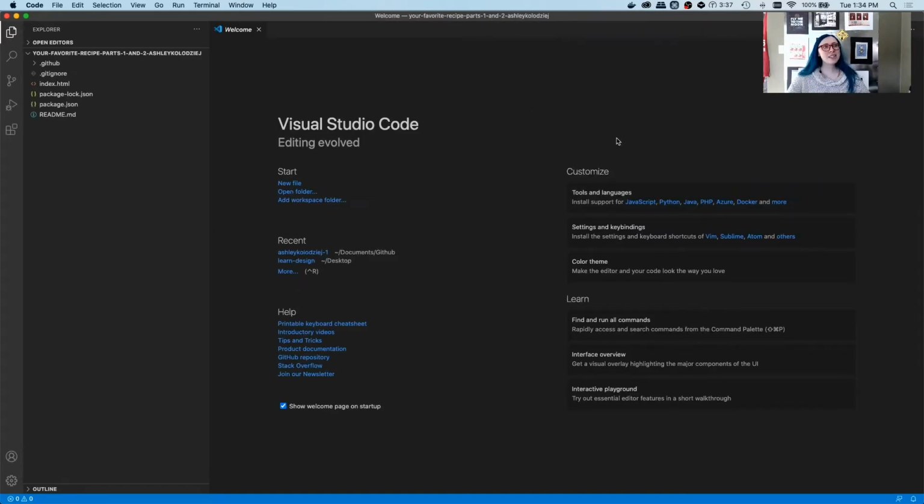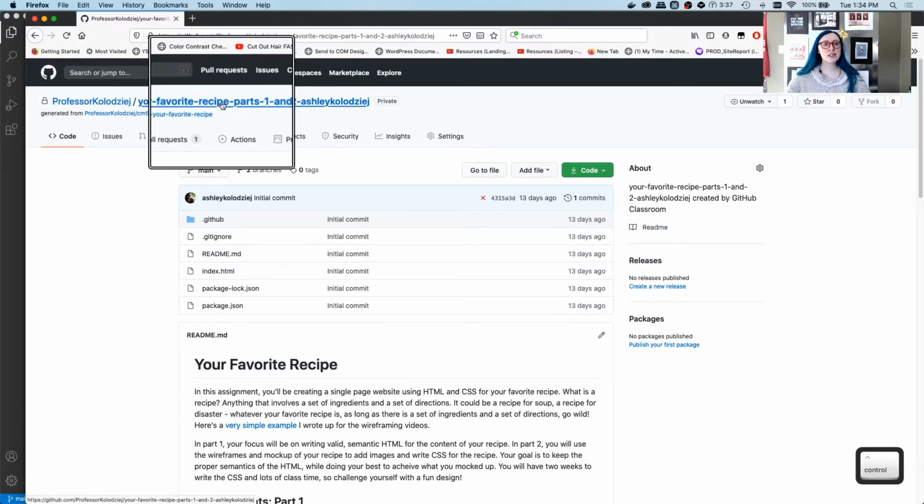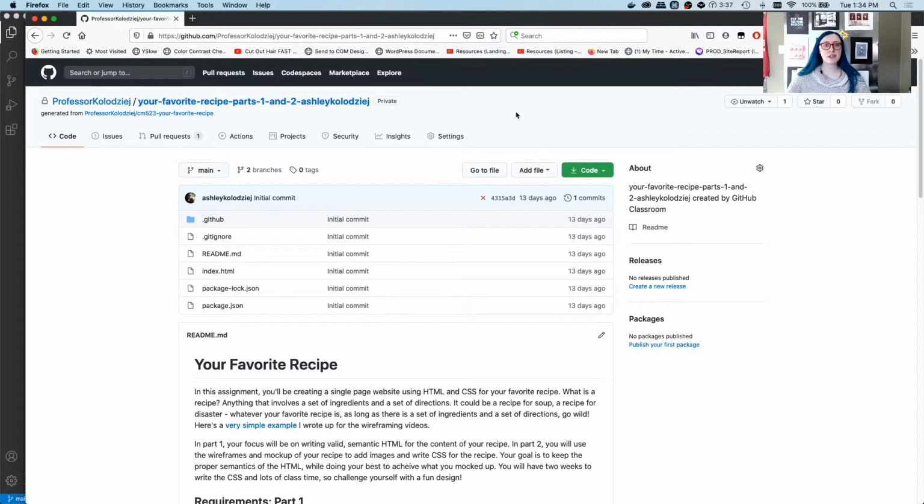Perfect. So everything's all great and dandy here. Now let's take a look at our GitHub just to remember some of the terminology that we might need to use while working on this project. So remember that this here is a repository, Your Favorite Recipe parts 1 and 2, Ashley Kloje. It's a whole set of your code. Inside a repository, you can have what are called branches, different versions of your code. And we like to open branches each time we create a new feature. So for example, you're working on adding your favorite recipe assignment stuff to this repository.